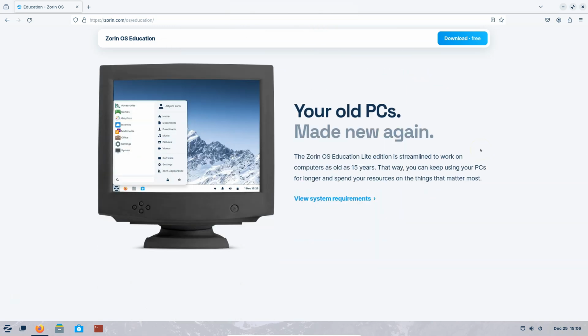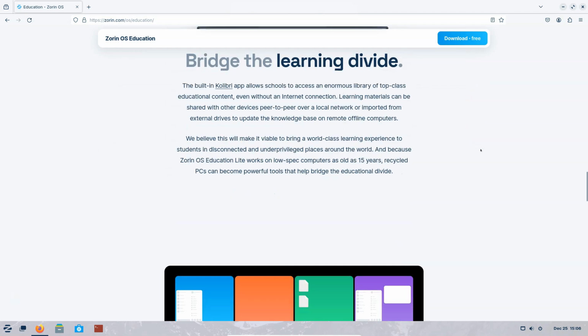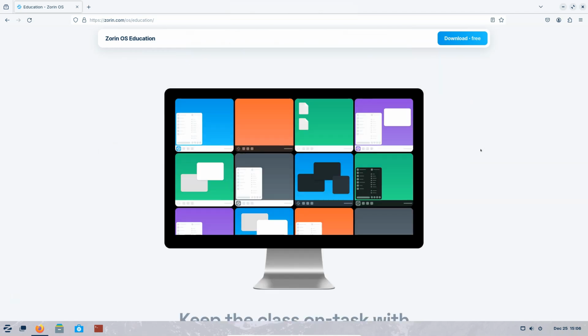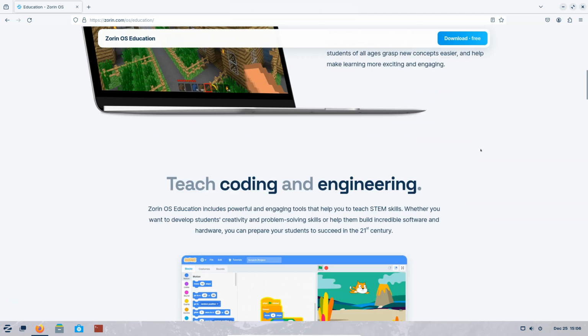Your older PCs made new again. Again, we talked about that. Bridge the learning divide, and there's a lot of great learning software in here. And I think it's a really good piece of software to download.